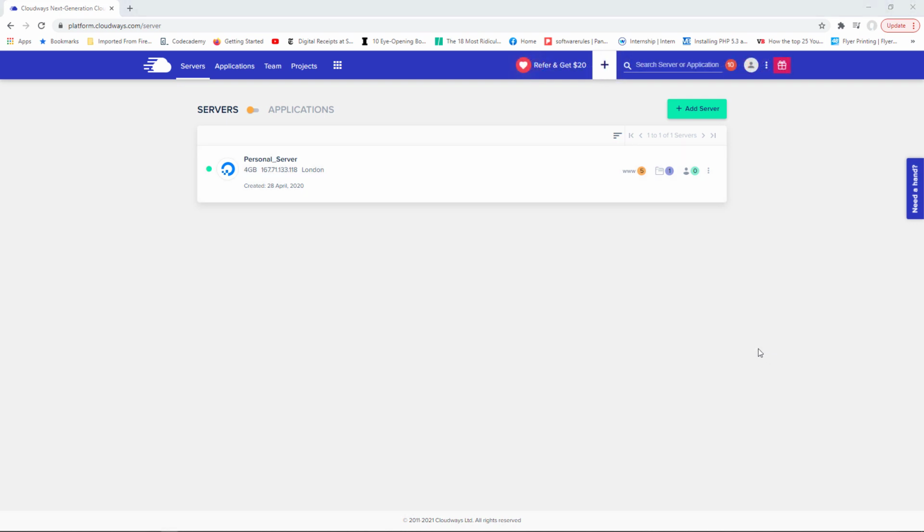Okay, so let's start by talking about the server management, and this typically would be the very first page you would see once you log into the backend of your Cloudways account. Right here you can see I have named my own server personal server. I do have 4 gigs of RAM, that's the IP address. The data center is in London, and right here you can see I do have 5 applications or websites on this server, and I do have 1 project I have associated with my server.